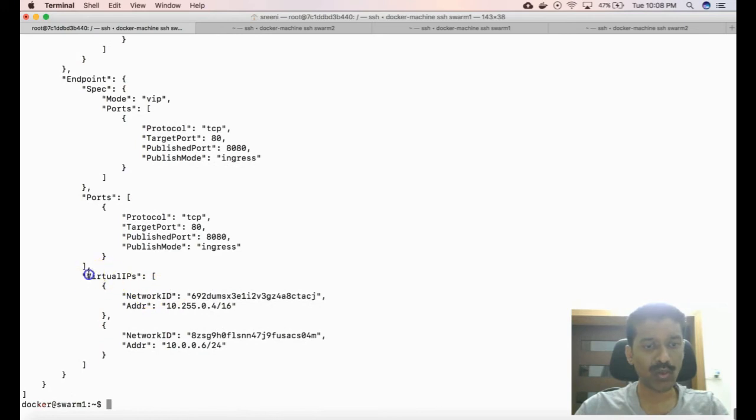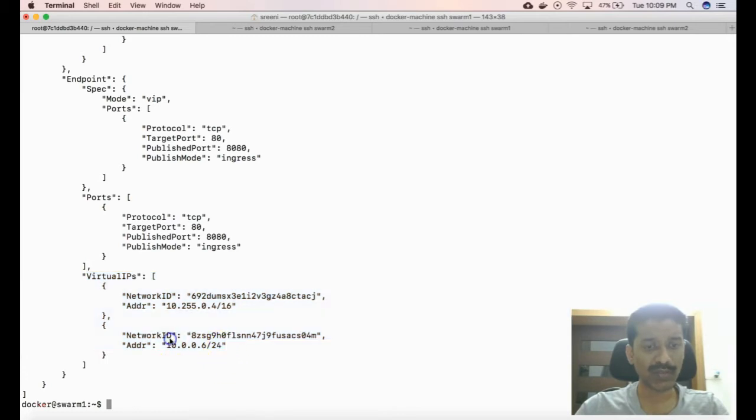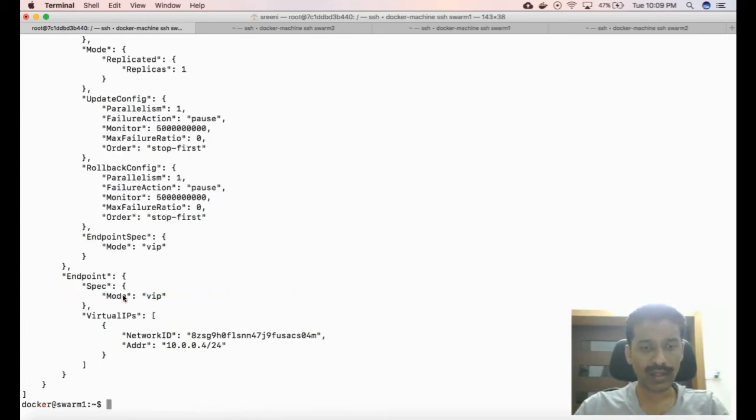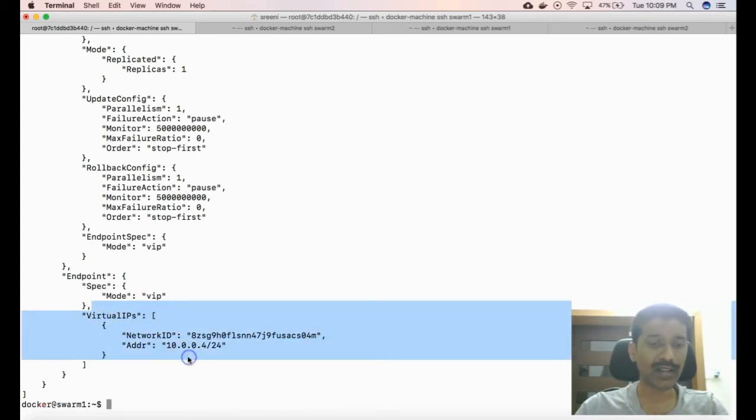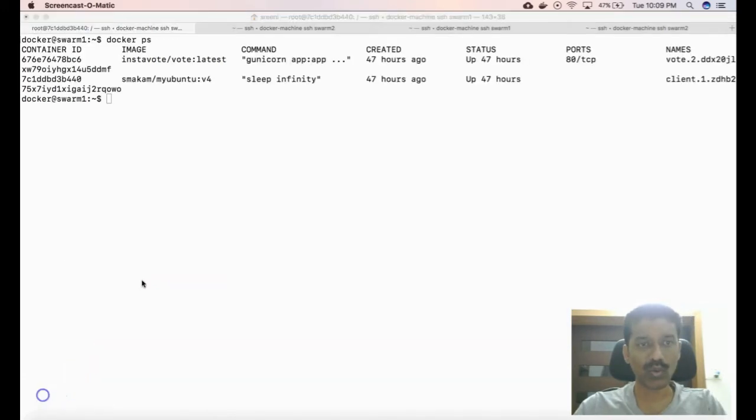And this is an important thing. What is the virtual IP that is associated with this OAuth service? And we see 2 virtual IPs. That is because one virtual IP is in the overlay network, another virtual IP is in the ingress sandbox through which this particular service is exposed. If we look at the client, that will not have a virtual IP in the ingress sandbox because this client service is not exposed directly to the outside world, but otherwise the mode is VIP for the client service also.